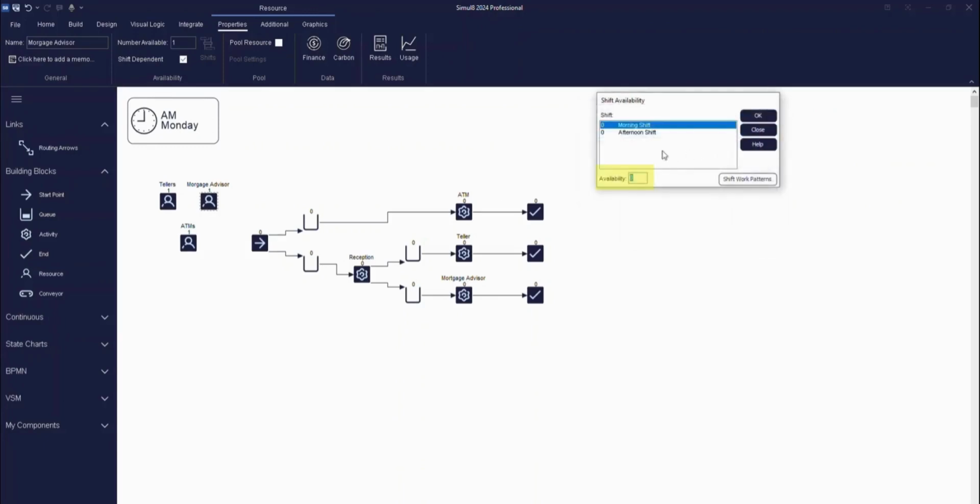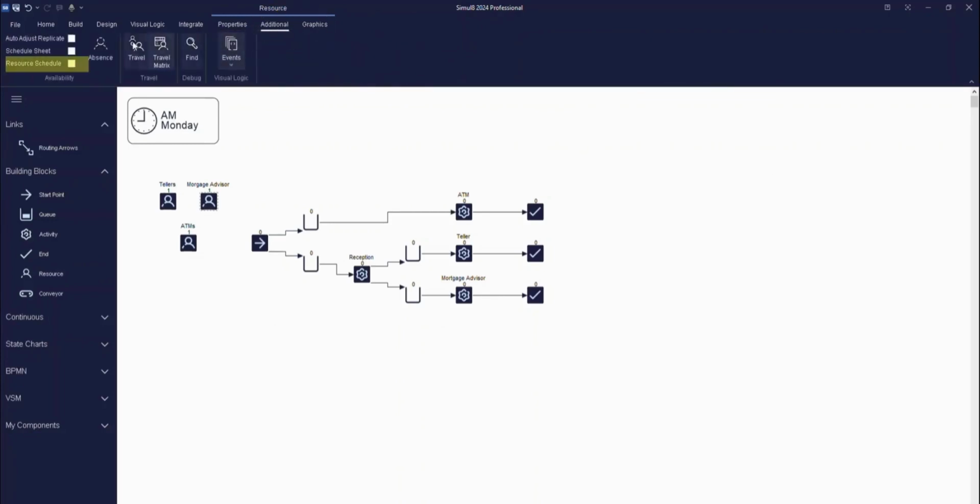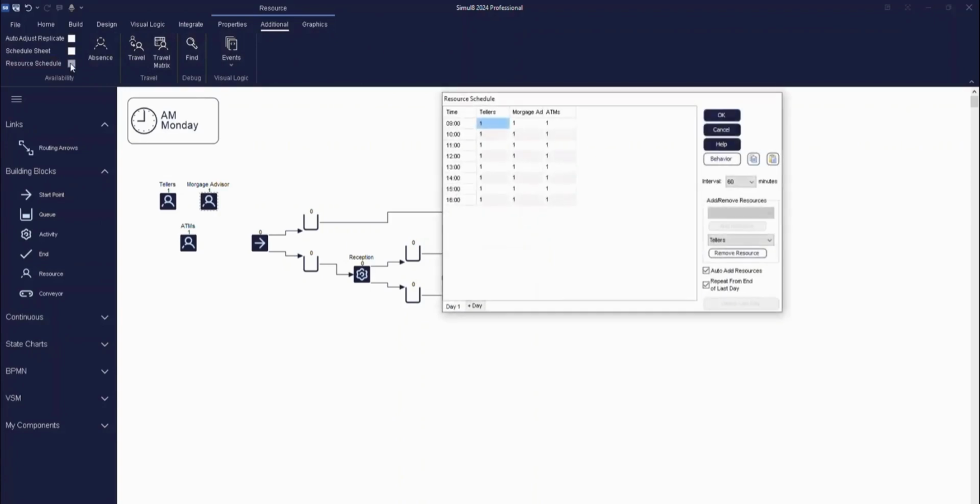We can set the availability of our mortgage advisor to 1 in the morning shift and 0 in the afternoon shift. Another way to do this is through the resource schedule. This is where you can set how many resources are available at different intervals of time throughout the day. Take a look at our help files for more information on this feature.